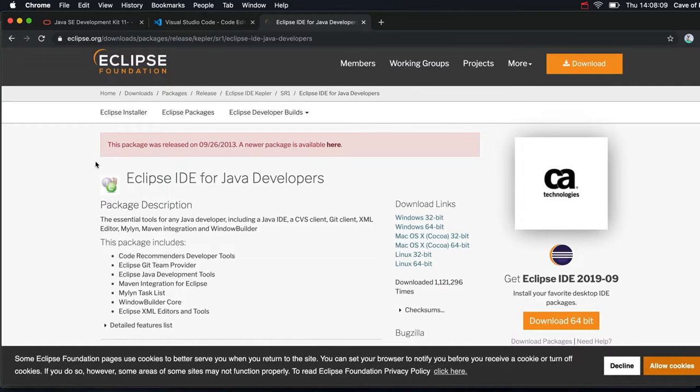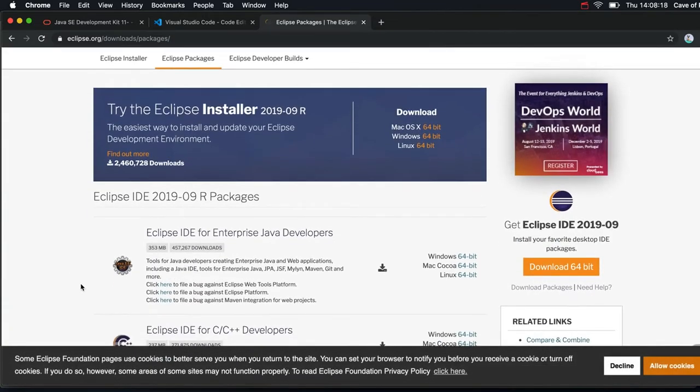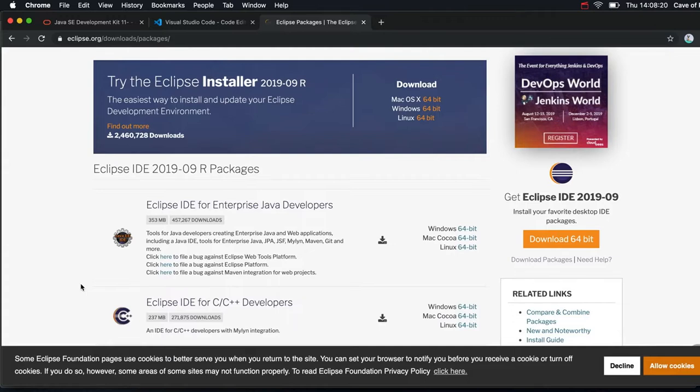I can see here it says a newer version of this is available here. So I'll just click on that link and get the latest version of it. You really want the absolute latest in this case. Download the version for your operating system and install that. And then all you have to do is start it up.